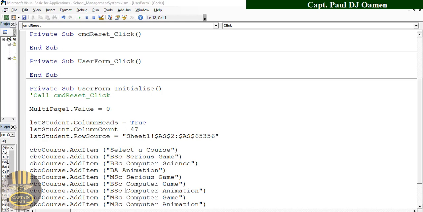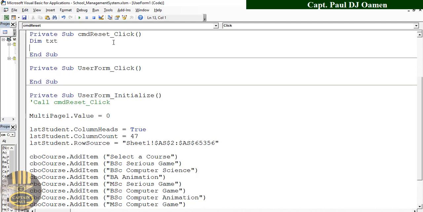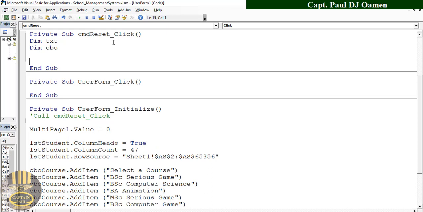Right in the reset, first of all, I'm going to declare two variables right inside this reset here. So the very first one, I'm going to say dim txt, and I'm going to dim another one as cbo. So those are my two variables in there. Now I'm going to use a For loop, for each txt in Frame2.Controls.